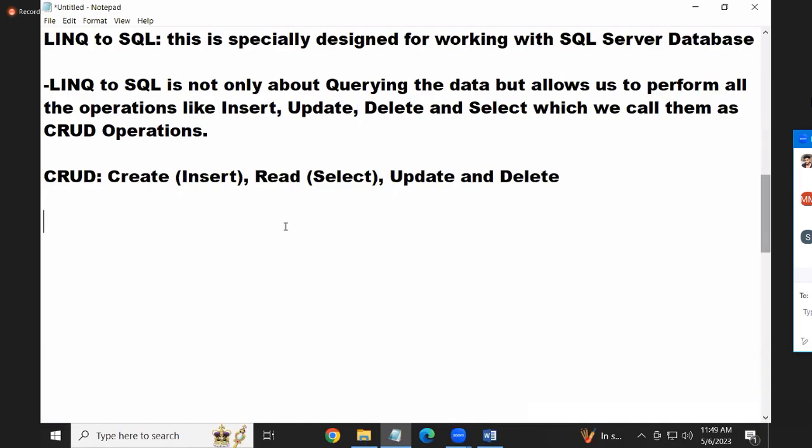Now, before we start working with LINQ, there will be a big dilemma for us. What is it? Sir, why do I need LINQ again? Because already we have the SQL language available to work with SQL Server. Yes or not? Why do I need LINQ on arrays and collections? Because we don't have any other option to write queries on arrays and collections.